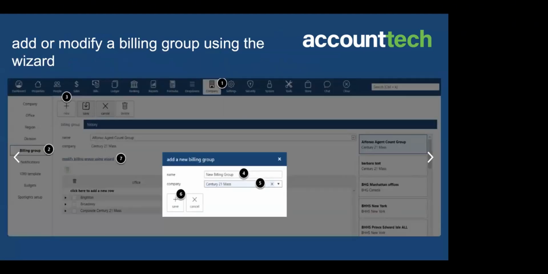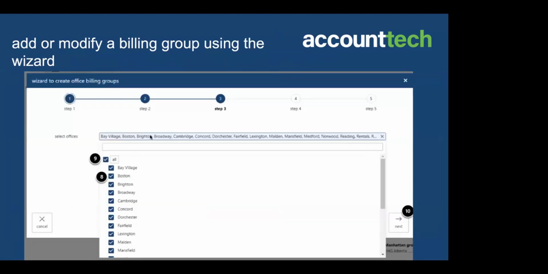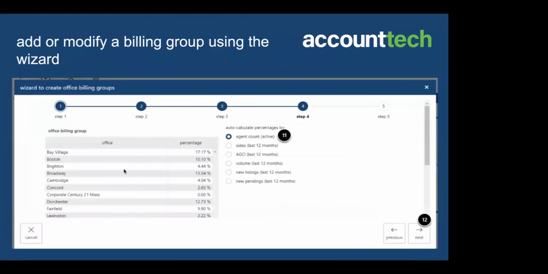And now we're going to create a new billing group using our wizard, which is a multi-step process. So we're going to go back to company, billing group, and new, give it a name, choose the company, save. We're going to choose our offices that we want to include in this billing group. We'll click the next button.